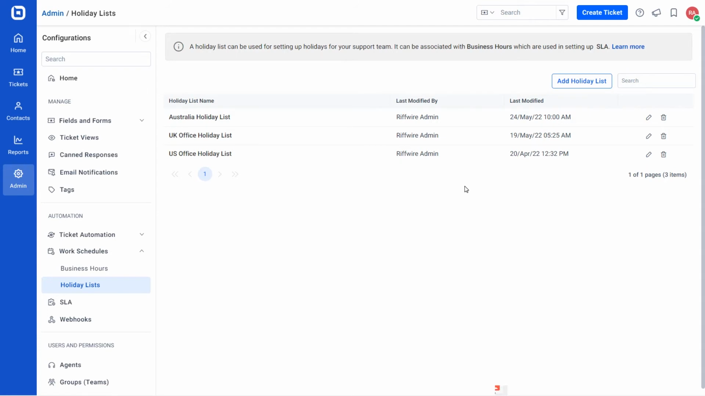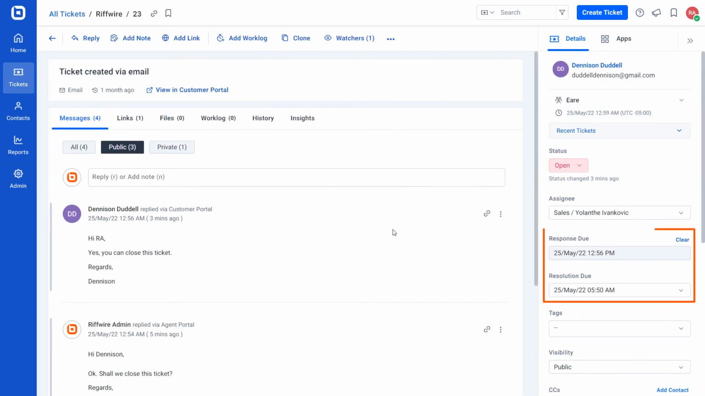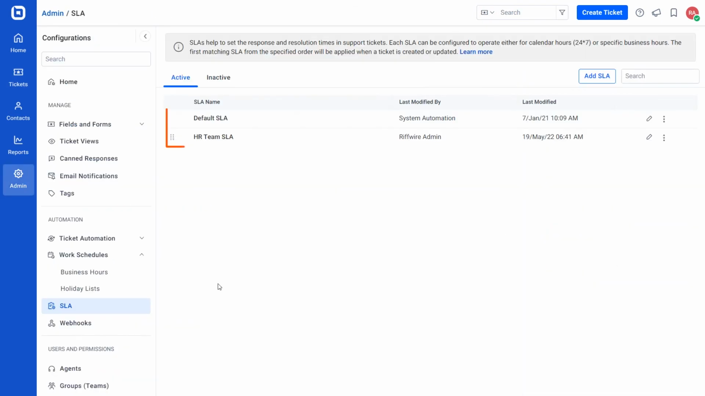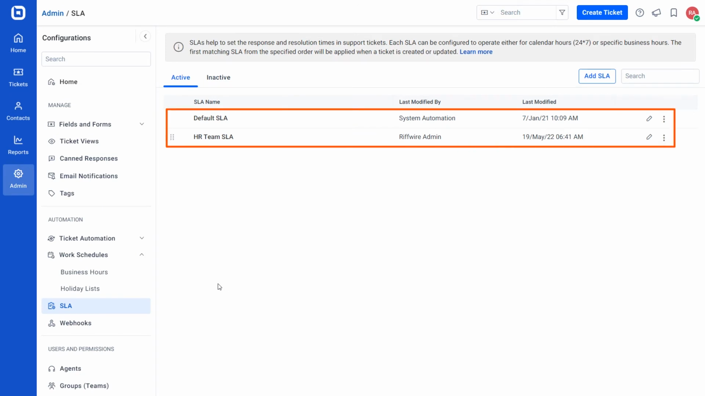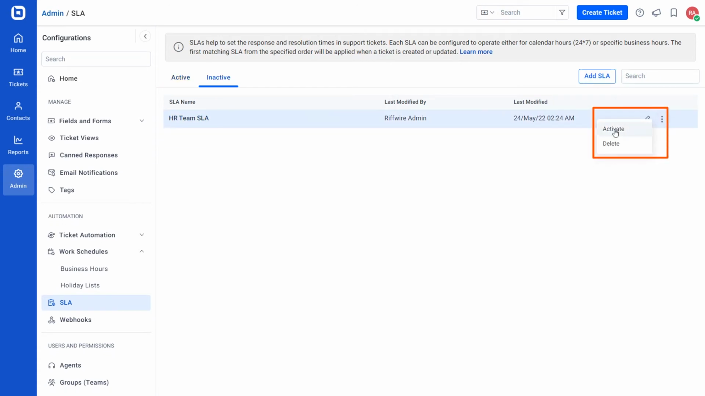Let us move on to the next module, which is the SLA module. This module allows us to automatically set the response and resolution due dates for tickets. You can create multiple SLAs and map them to different tickets to define the expectations for each SLA metric target. You can add, search, edit, deactivate, and activate SLAs.